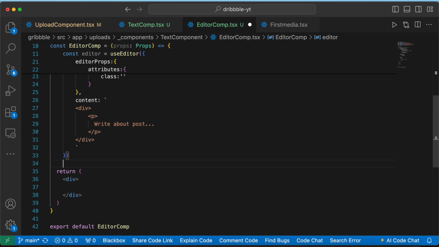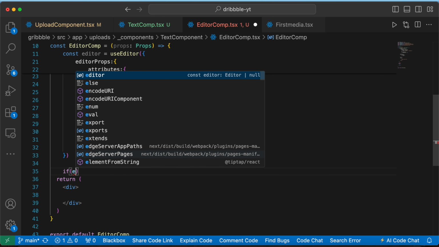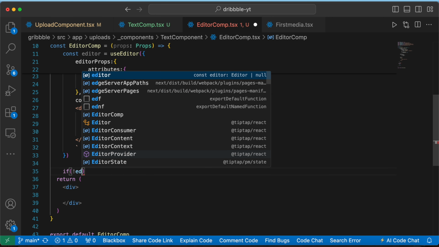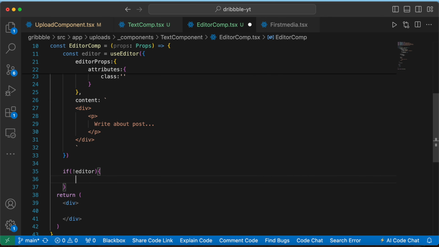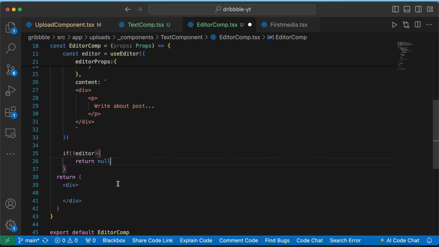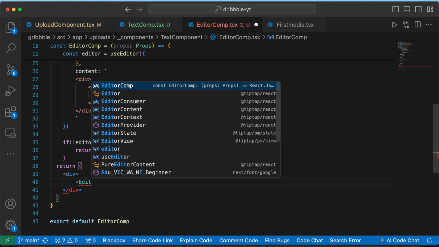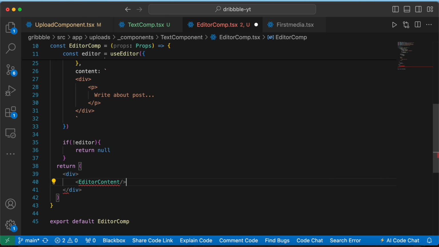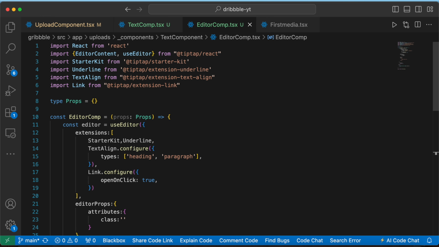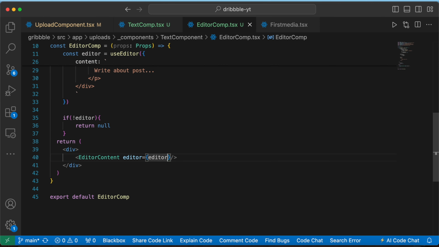Okay. Now after that we are going to first check if we have editor or not, and then we can return null if we do not have the editor. Lastly, here we can add the EditorContent from tiptap react and pass the editor. Okay, so this component is ready, although this is not complete. This is ready for now.